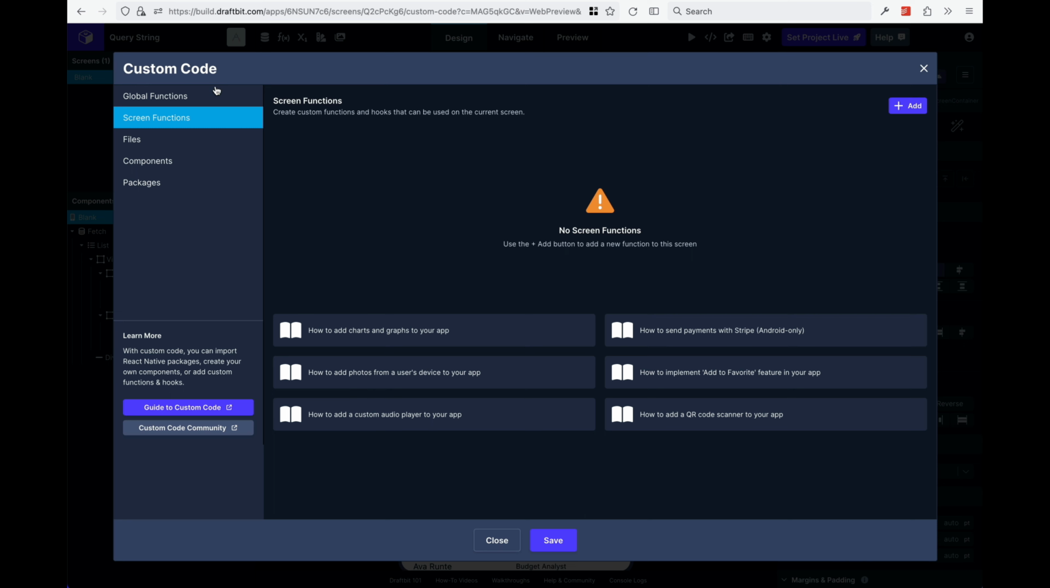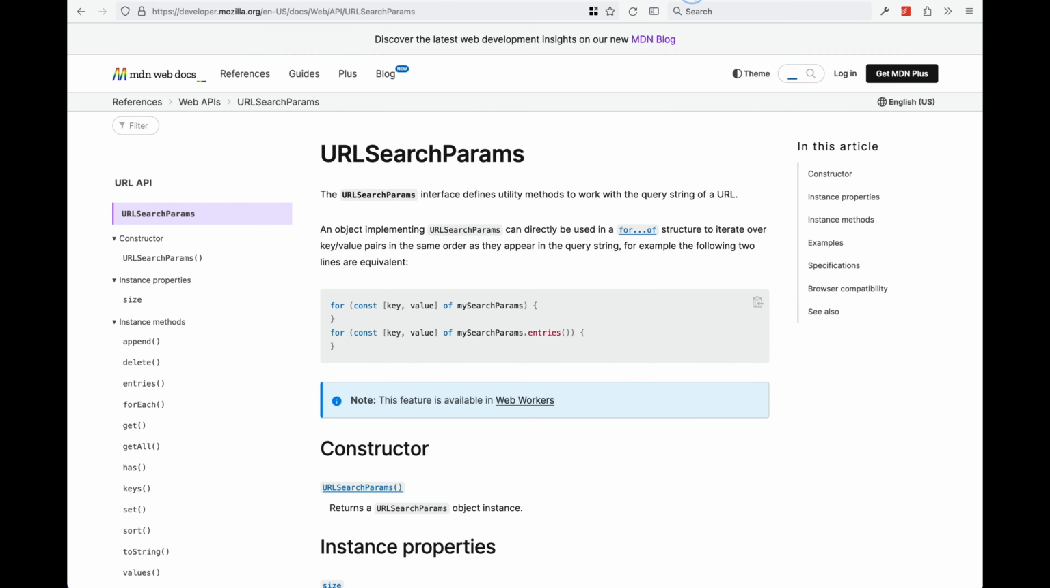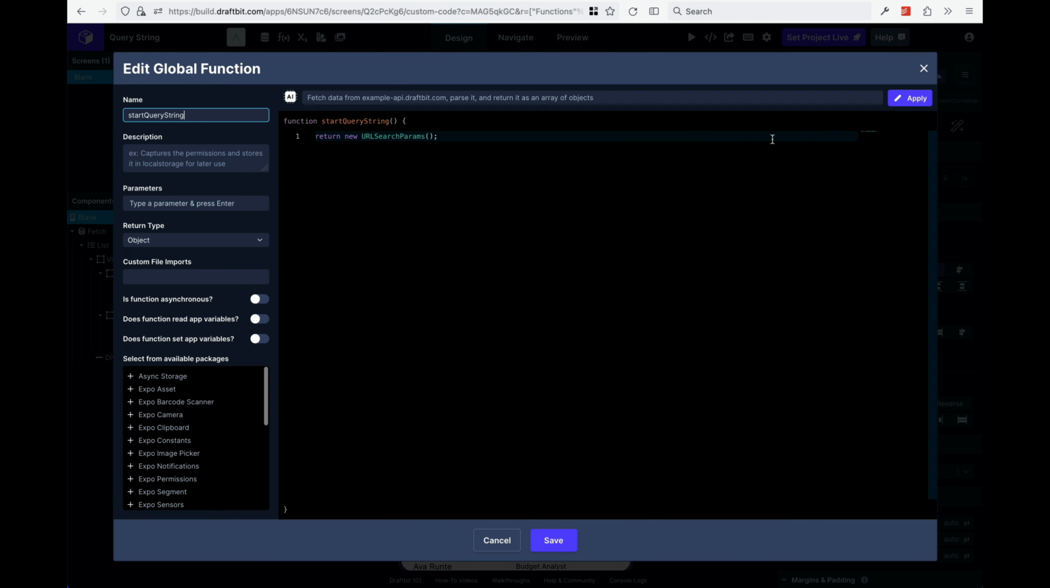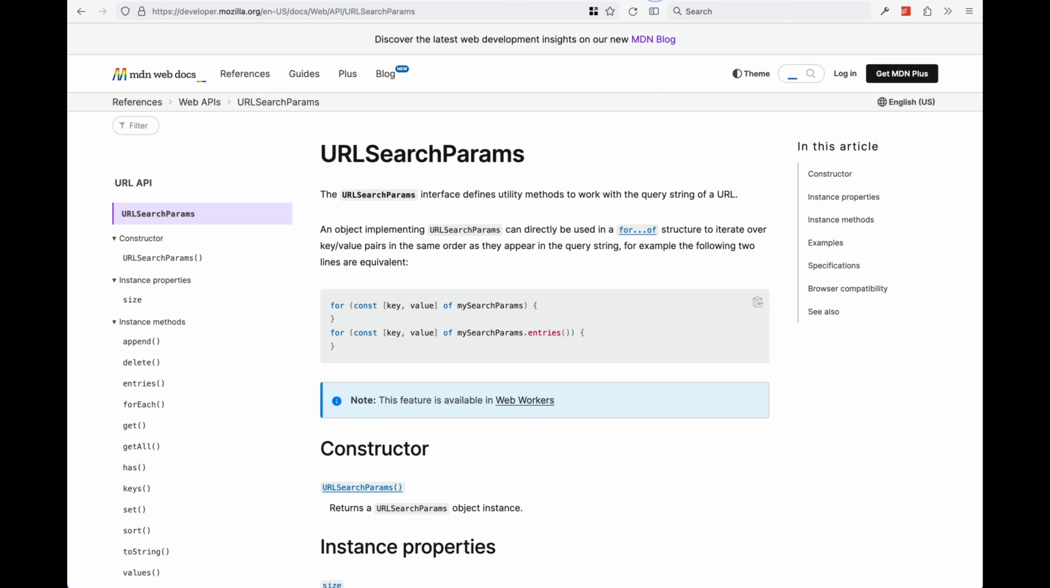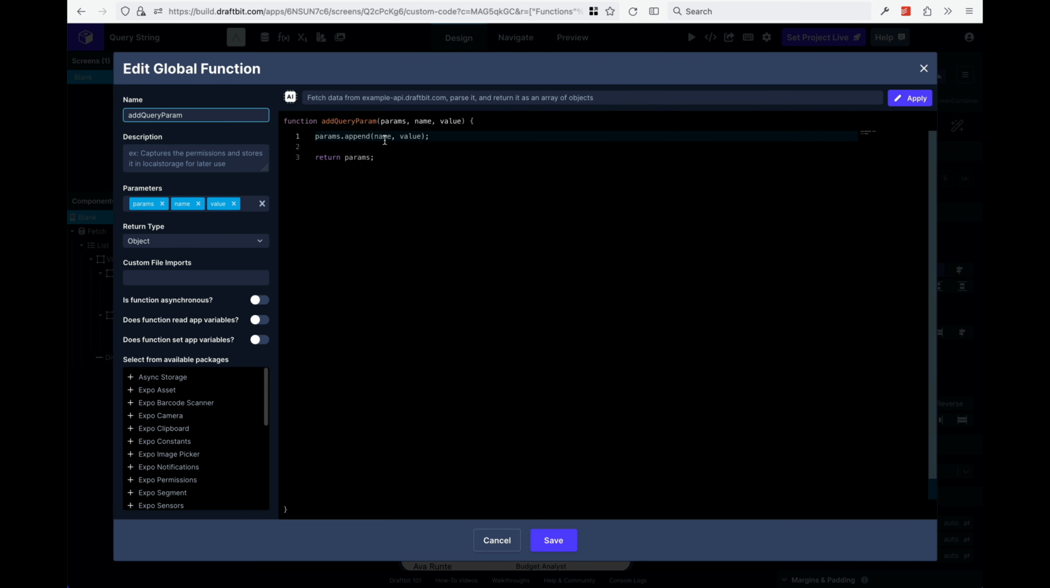If we come here, I've got 3 global functions, and they all use the URL search params. We've got a start query string, an add query param, and then an end query string. Let's take a look at this first one, start query string, and you can see literally the only thing it does is return a new instance of URL search params, which is this interface here that we were looking at.